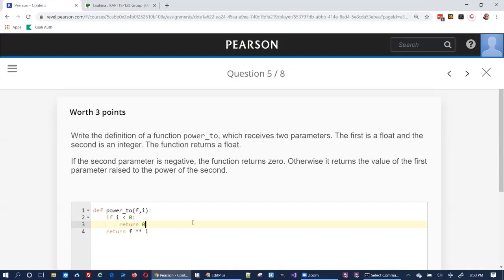Okay? Otherwise, return f raised to the i power. I think this will work just the way it is. I don't think we need to put an else in there. All right, so anyway, you can try that out. You can also try putting an else in here, like this. And when we do this, we've got to make sure the tabs are right, that these are counted the same. So I'm just going to tab, tab, tab, tab, tab. All right, something like that should work.